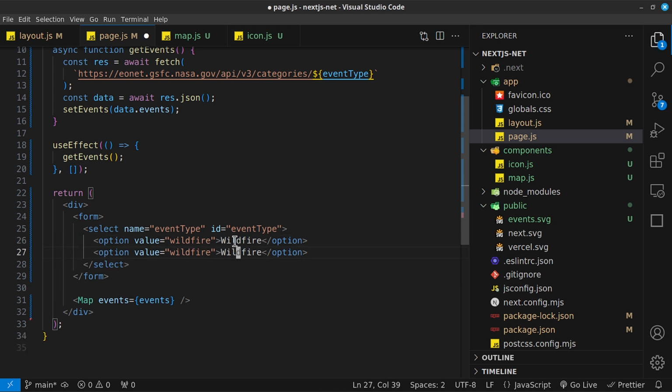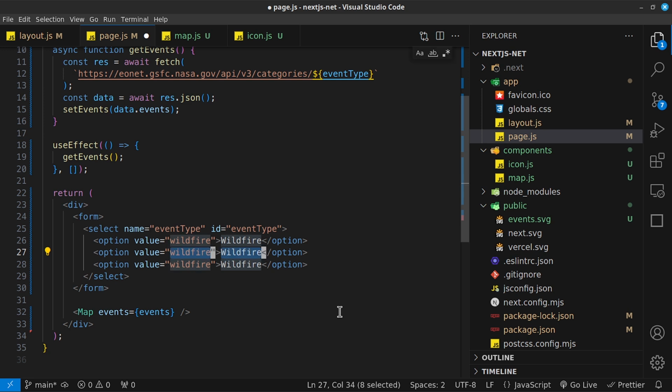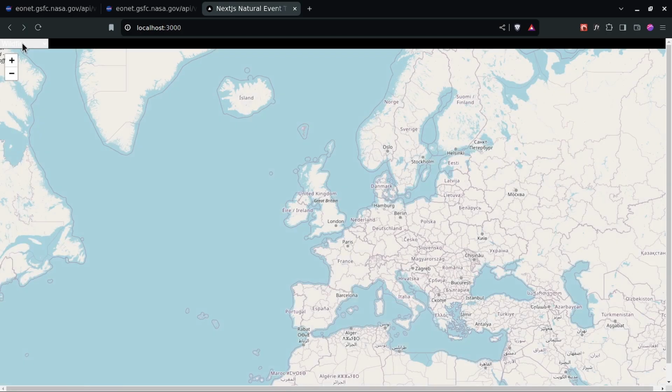And let me paste this down a few more times. Let me change this into something like volcanoes, and then let me change this third one into earthquakes. Save that, and then we should see our select option right there.